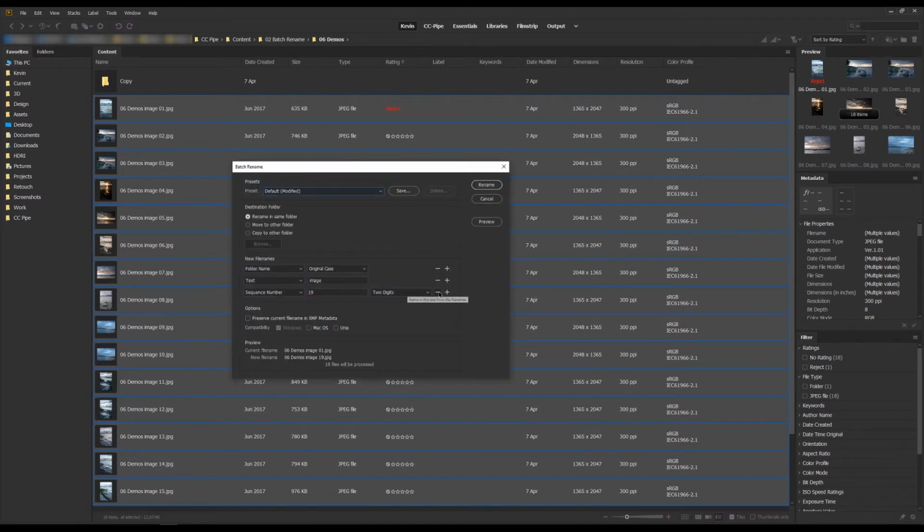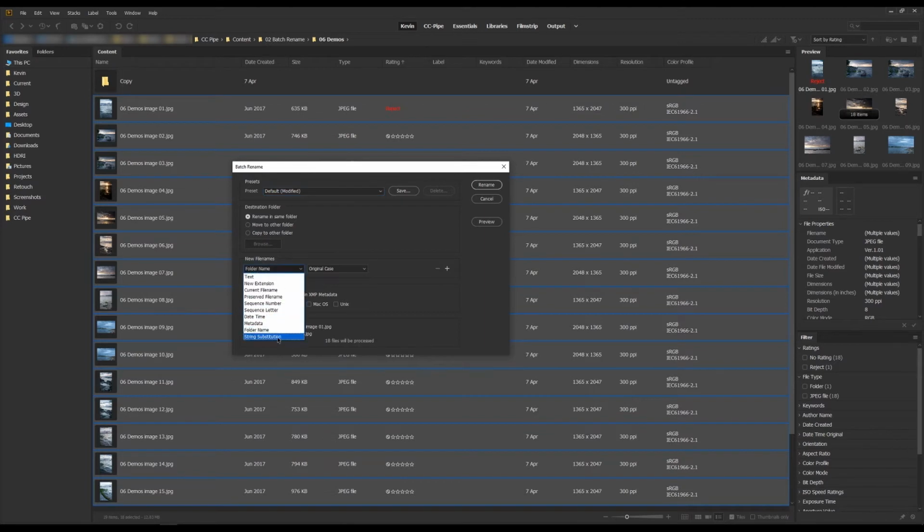Another very handy feature in here is the string substitution. This is the bottom one right here. This is kind of a search and replace one. And let's say that our naming convention at our company is not that we use spaces, but we use underscores. So we'll just say find spaces and replace with underscore. And now we can see that we get just underscores instead in the preview down here.